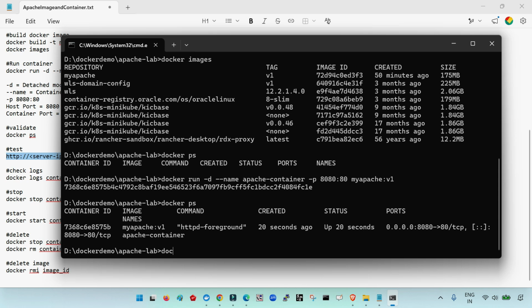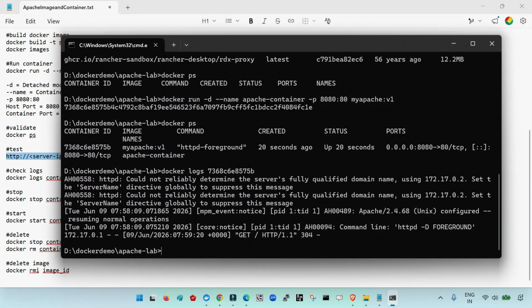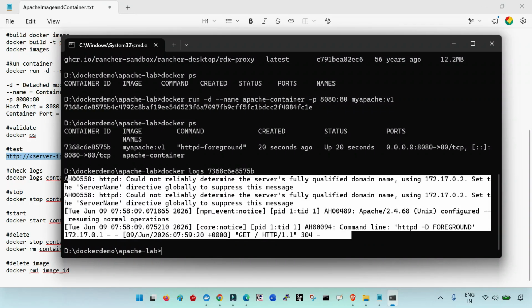Okay, so now we have a few commands, like the docker logs command. If you want to check the logs of your container, you give docker logs and then specify the container ID, or you can give the name as well, because both are unique identifiers. So this is the logs of your container.